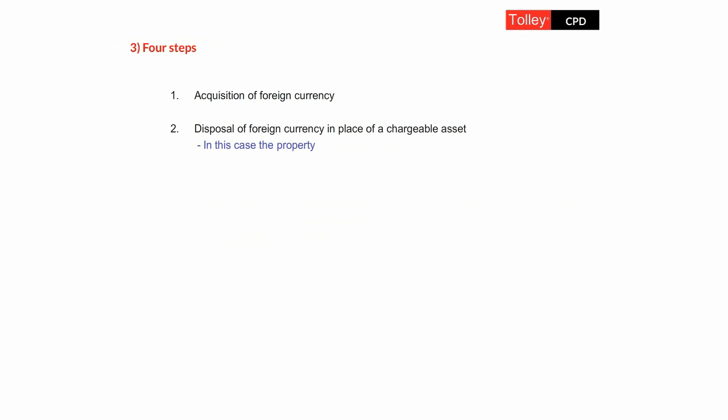Now, we need to remind ourselves of essentially what are the four steps that take place here in dealing with the disposal of a foreign asset. The first is that if you are, for example, in this case, you live in the UK and you're buying a property in Switzerland, you will need to acquire the appropriate foreign currency to pay for the asset. In step two, you will then dispose of that foreign currency and replace it with a chargeable asset. In this case, this was the property owned by Mr. and Mrs. Knight in Switzerland.